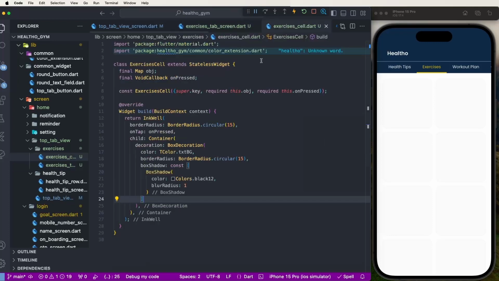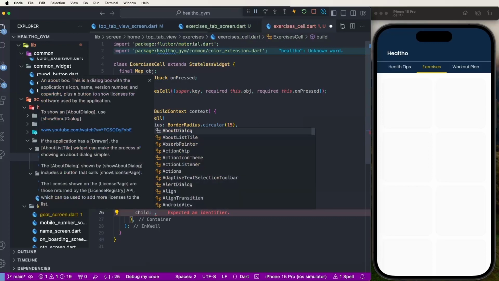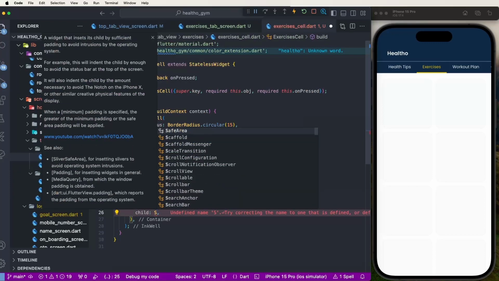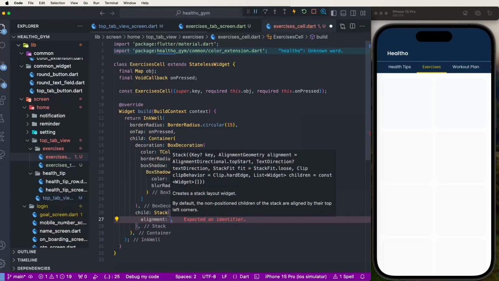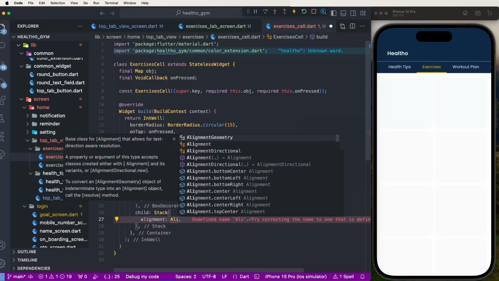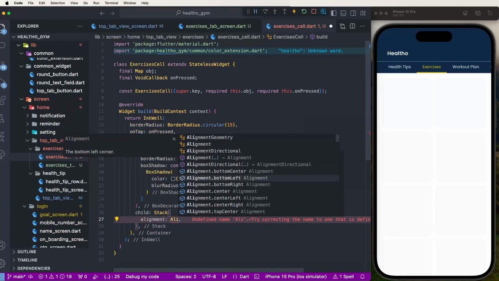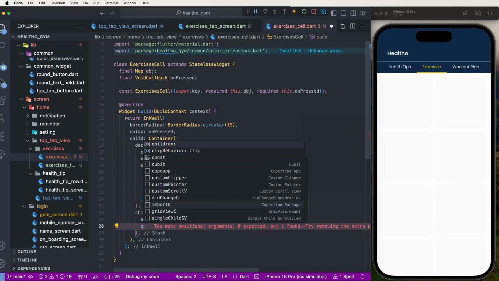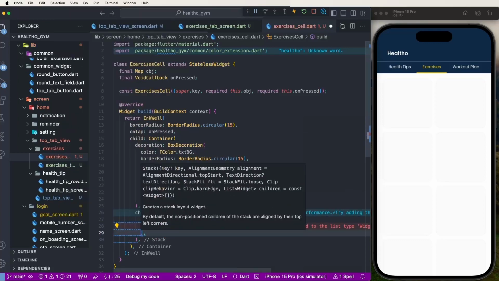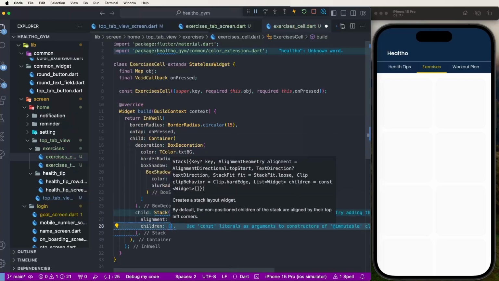Now we need to go to these cells and first of all create the children for these containers. Children, and set the stack, and also we need to give the alignment, set the bottom left, like this. Configure it, and now we need to create the children, and first of all we need to develop this image.